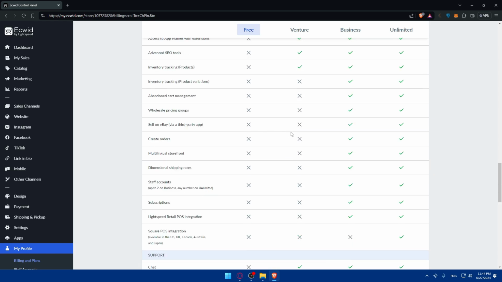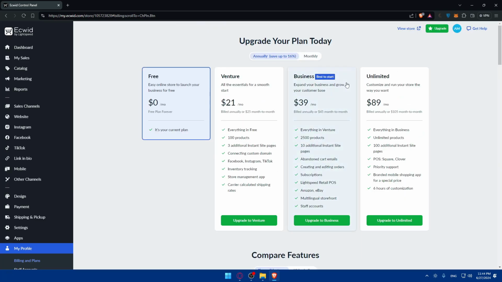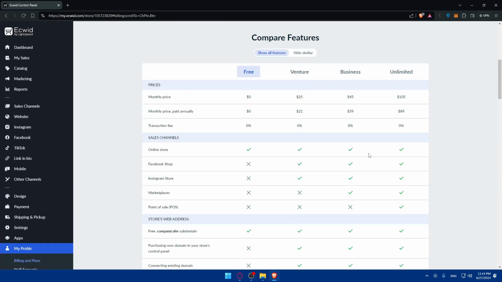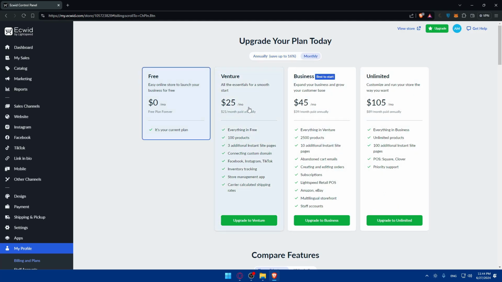If you want other stuff, as you can see, the only plan that has everything is Unlimited. So if you want all of that, basically you'll have to get this. For me, I'll just go and start with the free plan. And of course, I'll be able to go and upgrade whenever I want. Of course, these are the prices here if you pay annually. If you pay monthly, it's going to be a little bit more. So keep that in mind.